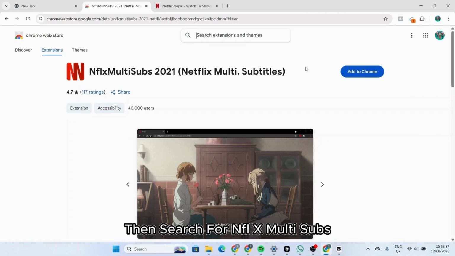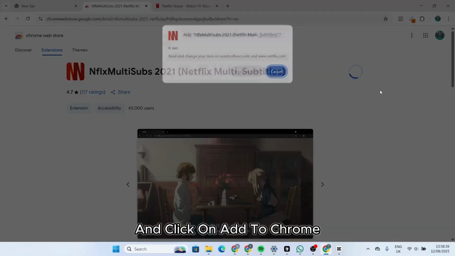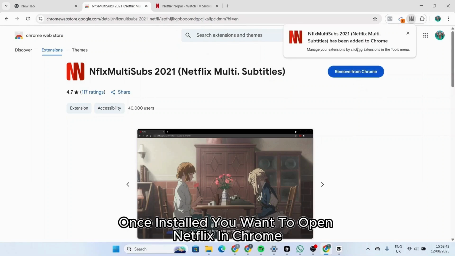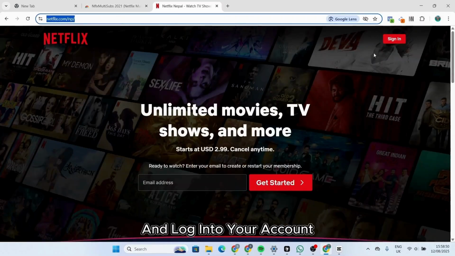Then search for NFLX MultiSubs and click on Add to Chrome. Then add extension to install it. Once installed, you want to open Netflix in Chrome and log into your account.